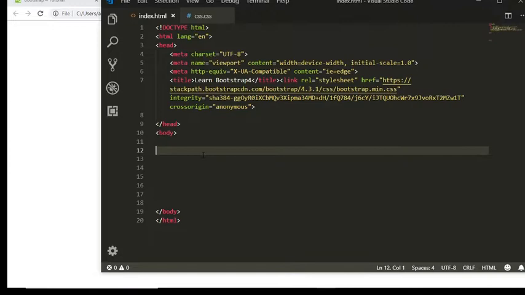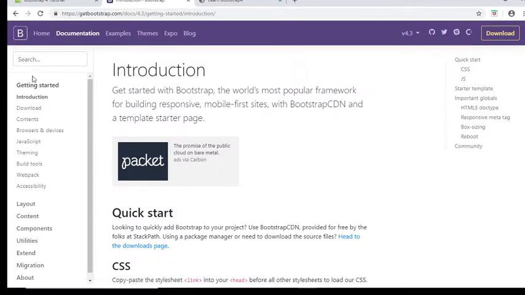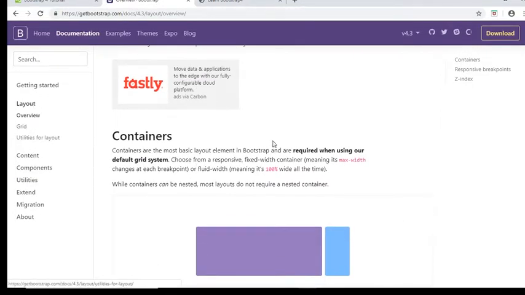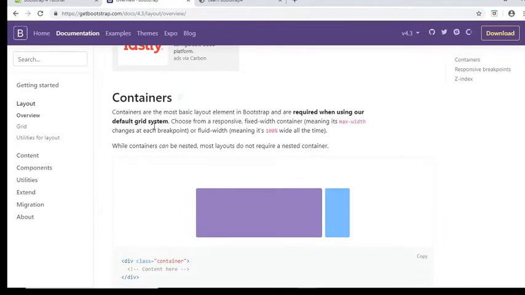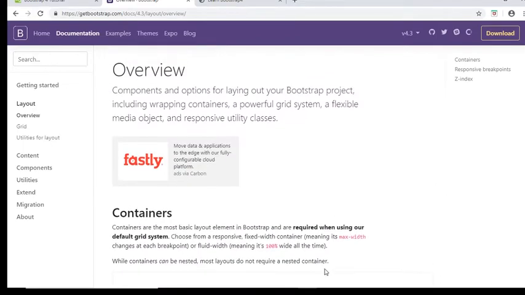In order for you to start implementing Bootstrap, you need to know about the documentation. When you go to documentation, you will see introduction. Go through the introduction on your own. There is a lot of valuable information. Today I want to talk about layout. When you go to layout, you will see containers. Now, there are 2 containers in Bootstrap. Let me show you in code.